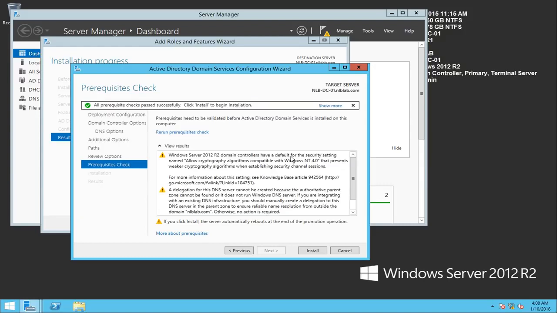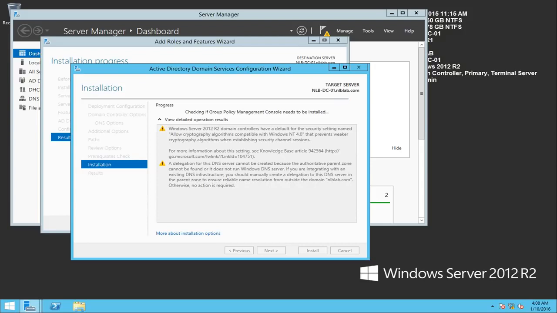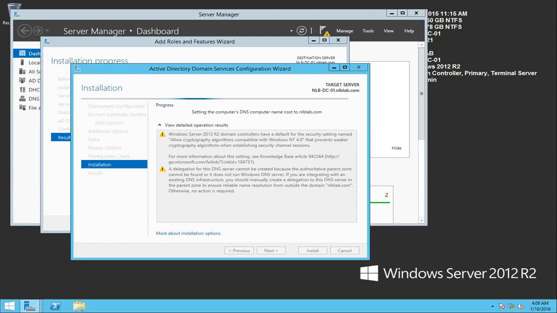So I'm going to, oh, actually it happened really fast. So this is the prerequisite check, and I'm going to install now. It's going to show warning messages, but there are no critical errors that will prevent me from promoting my DC. So yeah, I'm going to pause the video, and after the initial replication and the promotion are done, we're going to proceed with the final checks to see if the replication between the DCs is up and running fine.